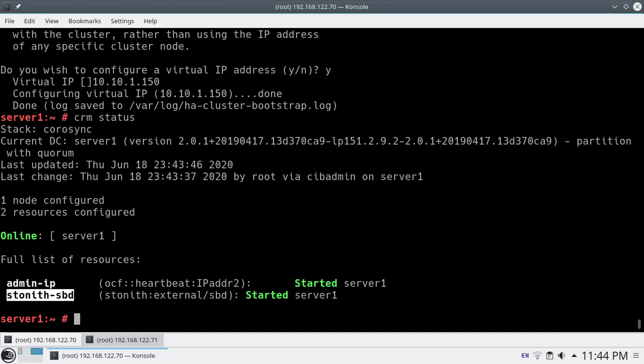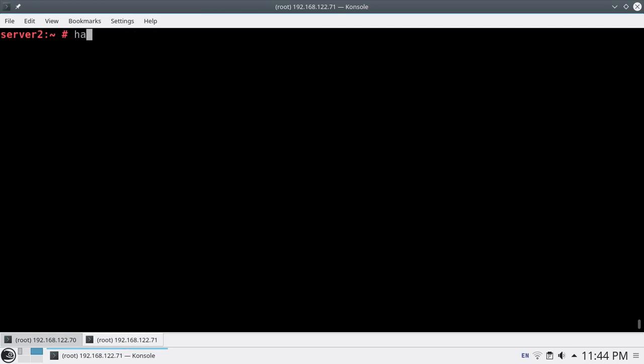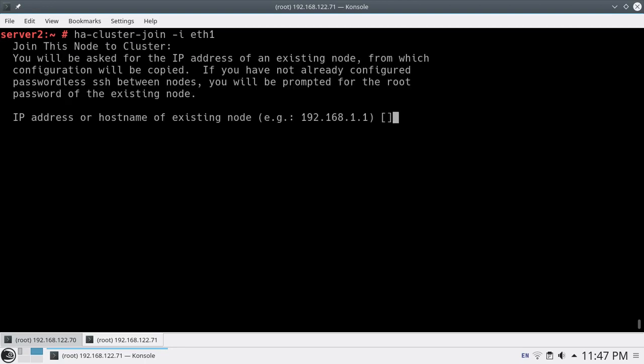Now what I will do, I'll go to the second node and add that node to this cluster. So for doing that, I have to run the command ha-cluster-join -i eth1. So here also I'll be using eth1. Then I'll just press enter. So it should ask me for the existing cluster IP. So here it is asking, you can see, the IP address of the existing node.